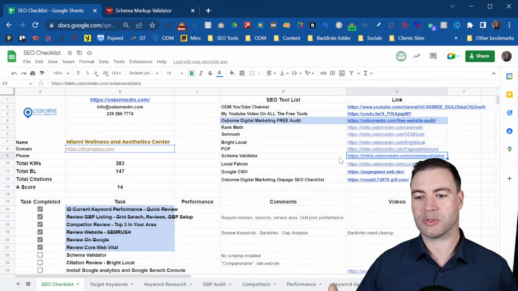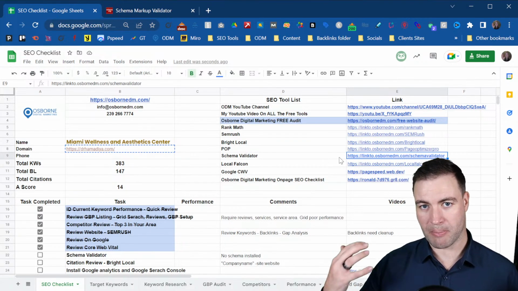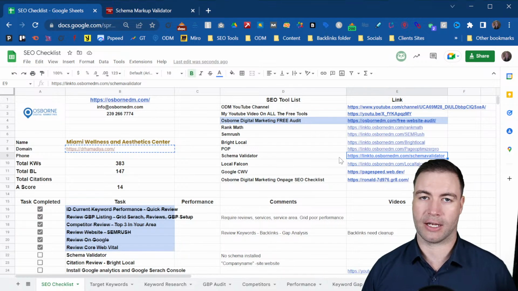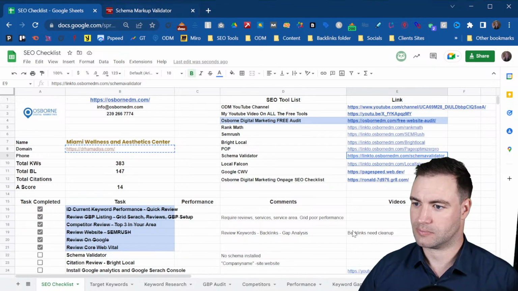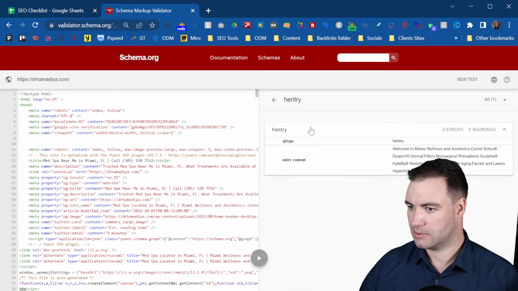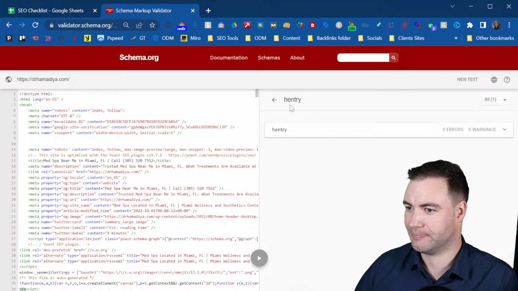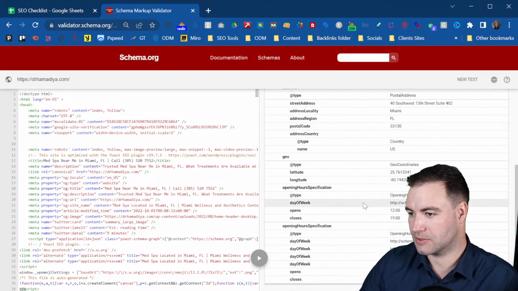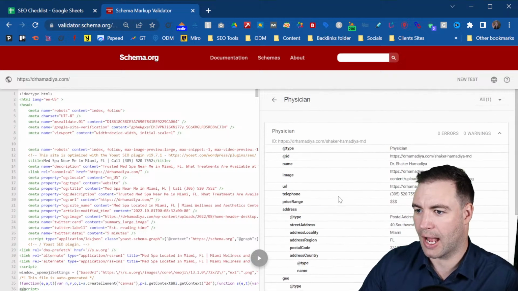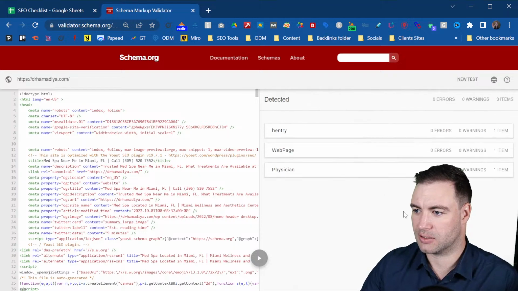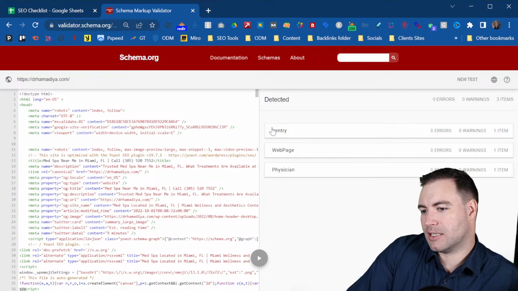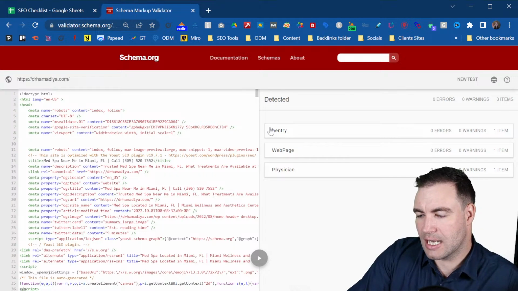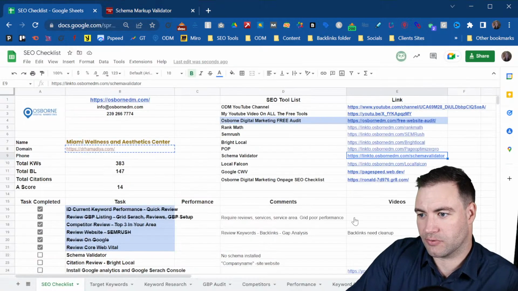Now, what happens with schema is you want to match what the top performers are doing. Again, don't reinvent the wheel. Let's see what we've got. Yeah, so these guys are not doing it right. Like, he has physician, which is good in a way, but they're not utilizing it effectively. Okay, so immediately, there's another thing. There is another thing that's unfortunately wrong with this site.